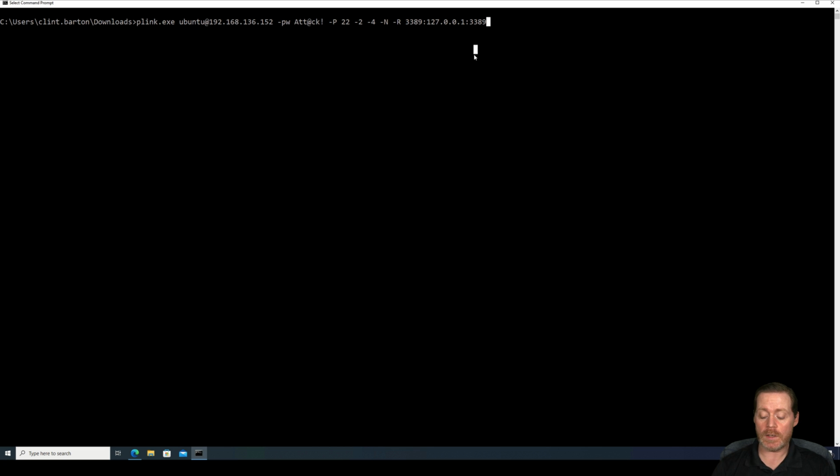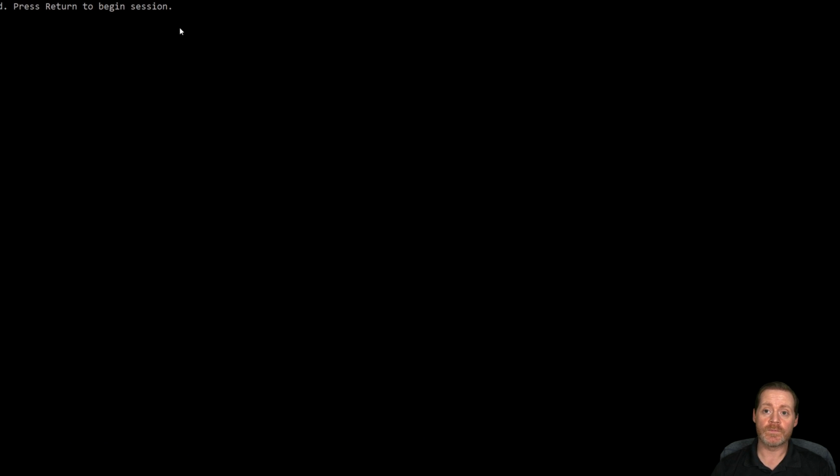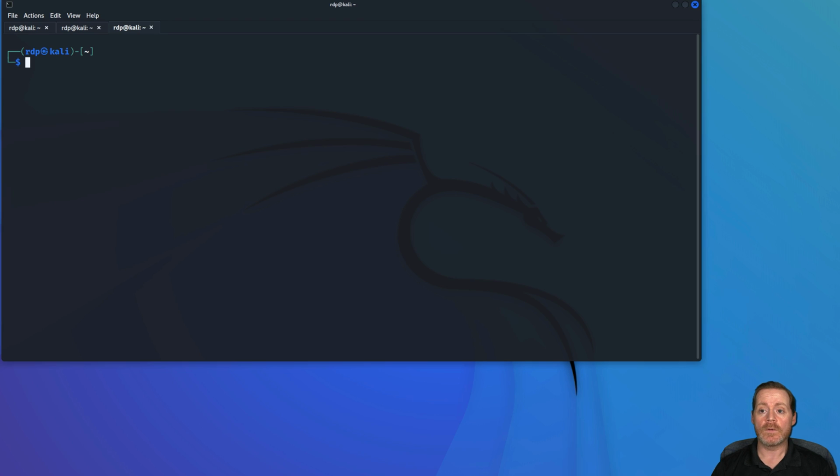So let me go ahead and hit enter here, and we can see it connect. And it'll say access granted. Press return to begin session. So you have to hit enter twice. Once you do that, you now have a session out to the internet on your jump host. So you would want to then RDP into your jump host.